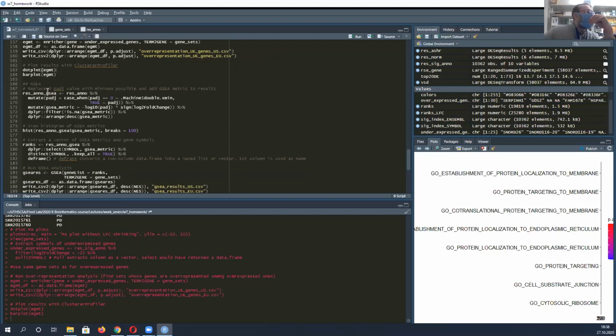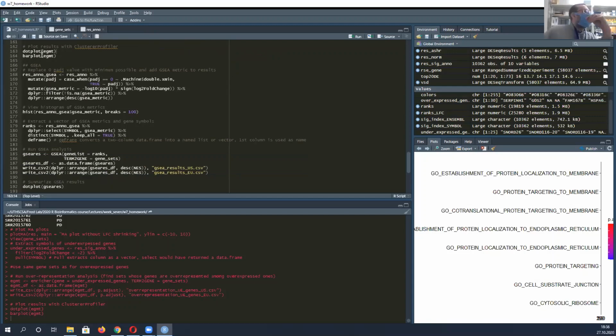Okay, so then I did the GSEA. The first thing I did is add a GSEA metric to my annotated results data frame. Now, it's important to note that this is the total annotated results, not just the significantly differentially expressed genes. So you use gene enrichment on only your significant genes, but GSEA on the whole thing. The first thing I did here is what we learned last time, to replace all the 0 p-adjusted values with the minimum, the smallest number that the machine is willing to handle.